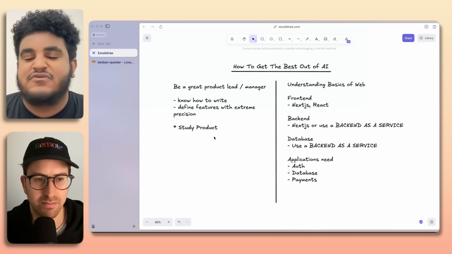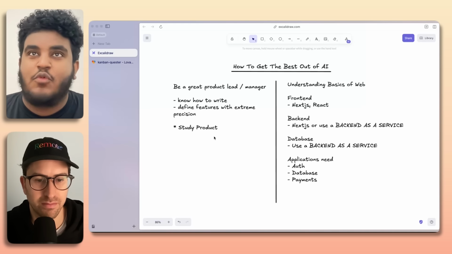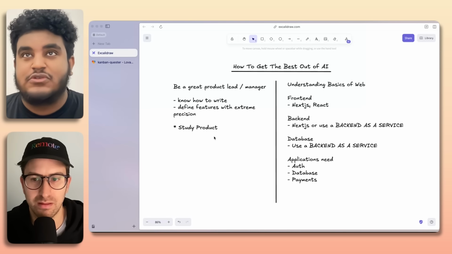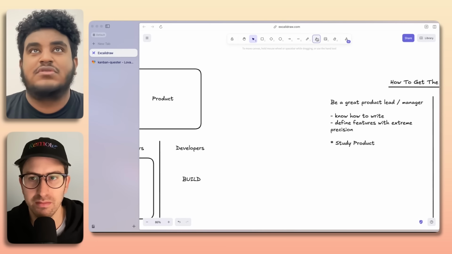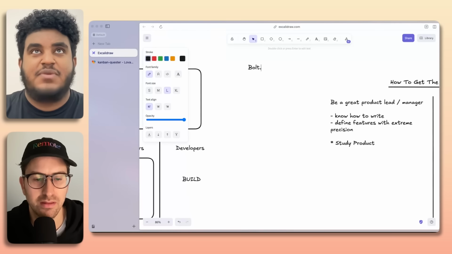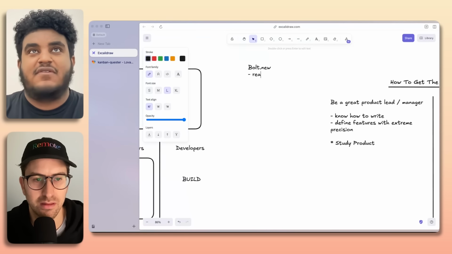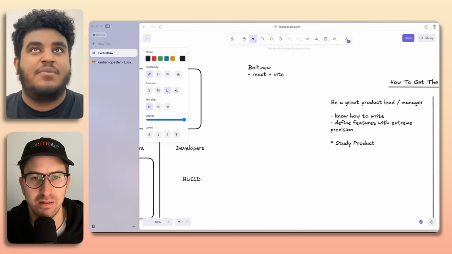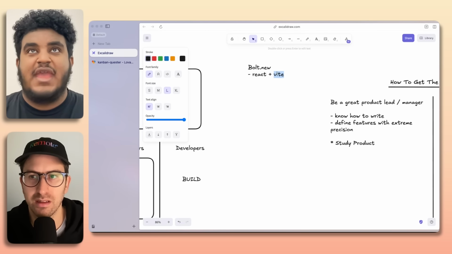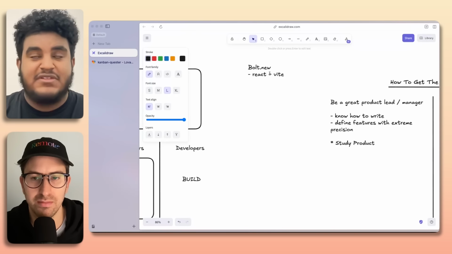Essentially, I think it's very important to understand what technologies these tools use right off the bat. I can already tell you Bolt, for example, Bolt.new, which I know is a lot of people's favorite, uses React plus Vite off the bat, right? So whenever you start a new Bolt app, it uses React for the front end, and Vite is like the compiler, the one that builds the app.